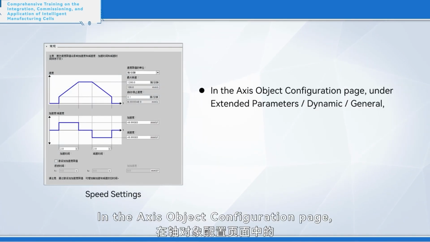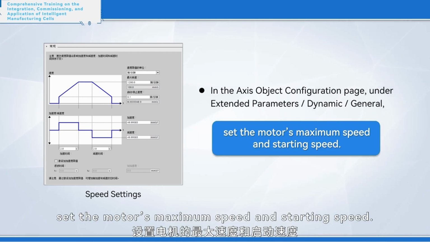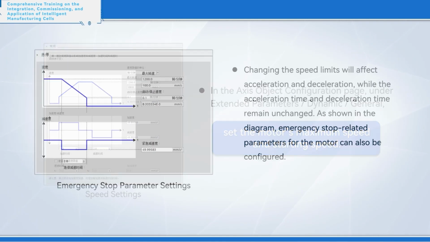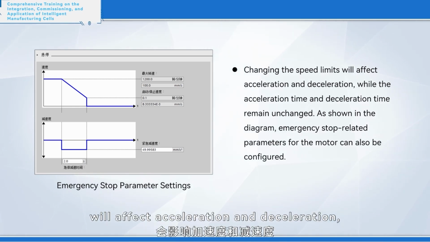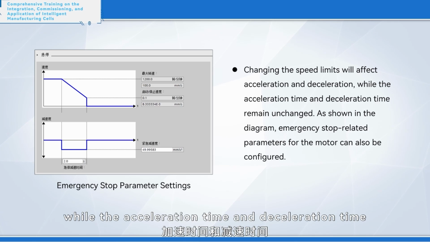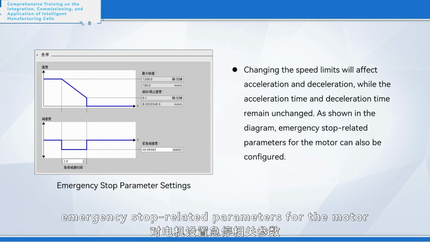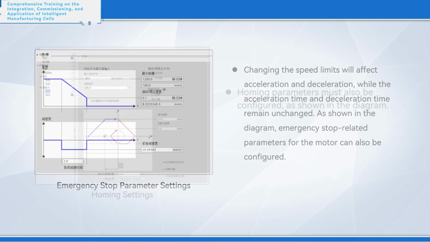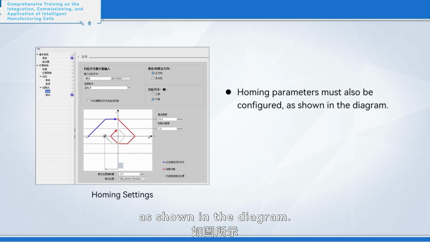In the Axis Object Configuration page, under Extended Parameters Dynamic General, set the motor's maximum speed and starting speed. As shown in the diagram, changing the speed limits will affect acceleration and deceleration, while the acceleration time and deceleration time remain unchanged. As shown in the diagram, emergency stop-related parameters for the motor can also be configured. Homing parameters must also be configured, as shown in the diagram.